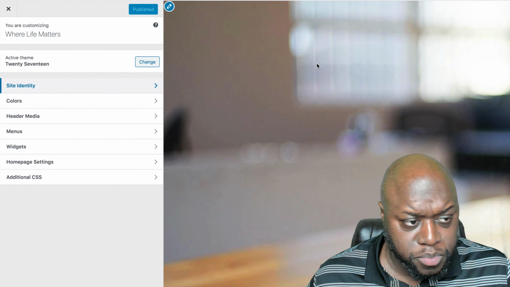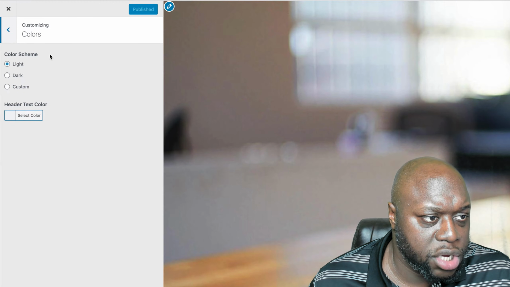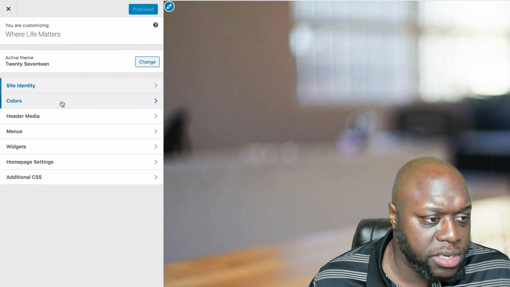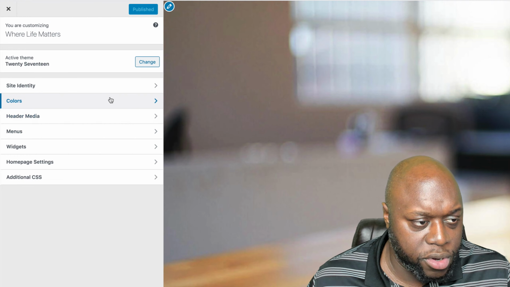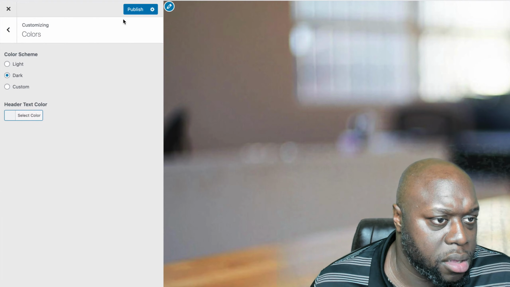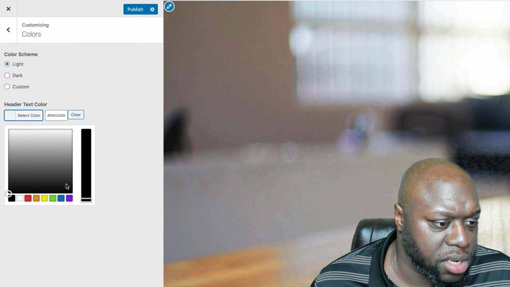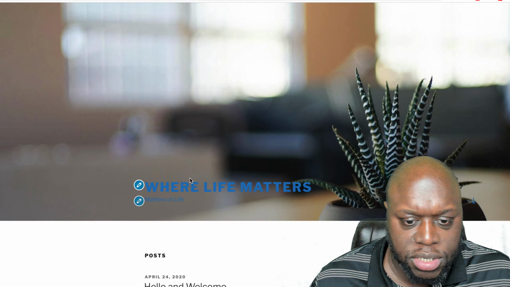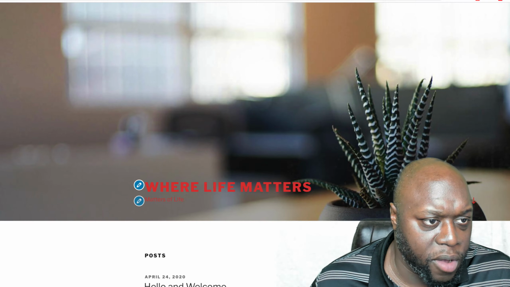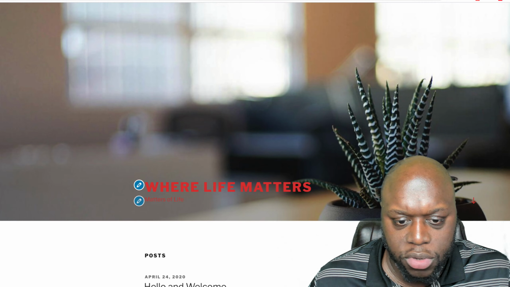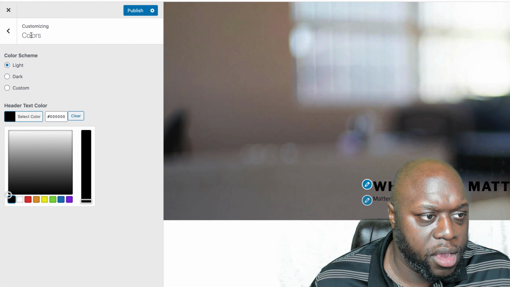So if we go back here, we can run through, we can change the color, light, dark, custom, we can change the header. And one of the cool things is you can preview all of this. You don't have to hit publish in order for you to see the change. So if I wanted to, I could go dark, hit publish and see what happens. Let's see, we'll go back to light. We can select a header color. As you can see, that changed the header color there. You can go red, that changes the header color there. All of this is just very customizable. Let's see, we'll go back to the default and we'll click back.